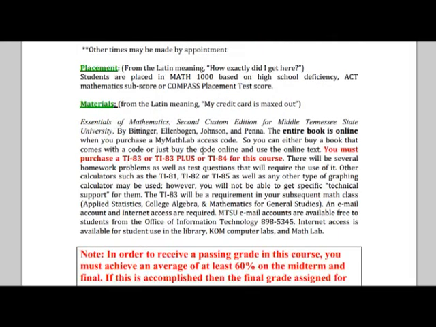Placement, you read that. And materials, as I mentioned earlier, you can either buy this text, Essentials of Mathematics, second custom edition for MTSU, which comes with an access code, or you can buy just the online code. The entire book is online, so it's up to you. You also need an 83 or 84 plus or 84 calculator for the course. So if you don't already have one, go ahead and get one of those. You will also need it for your subsequent course, whether that be Math 1710, Math 1010, or 1530, the College Algebra, Gen Ed, or Statistics, respectively.